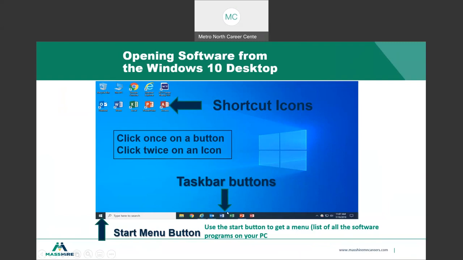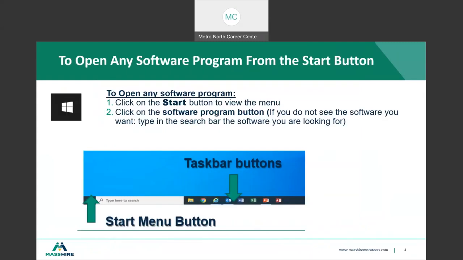Now, there is a third way to open software. If you do not see any icons or you do not see any buttons on the taskbar, you can go here to what we call the Start menu. And the Start menu is just a single click, and it will show you a list of all the software programs on your PC. So say, for example, I wanted to open up a software. Again, here are the instructions. I would click on the Start button. I would click on the software program that I wanted, and it would open the software.